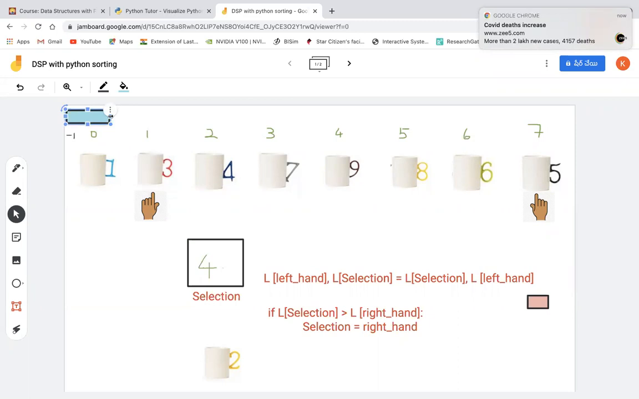Now increase your border to 1. And always keep that your border should be less than or equal to 7. Or you can say the border is less than the length of the list. It should start at minus 1 and it should be less than the length of the list. That's your wish, what condition you want to keep.